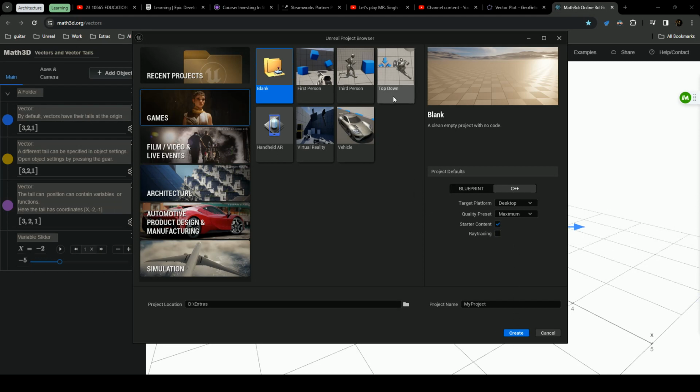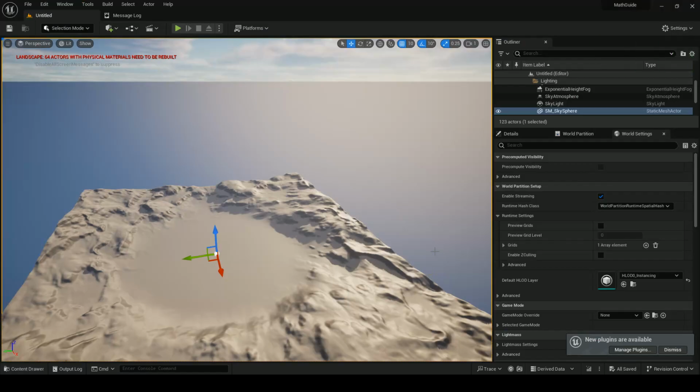Okay, so I'll just give it a name. Math guide for game programming. Okay, math guide, and that should be it. And just press create. I don't think it will take long. Okay, the project is up.